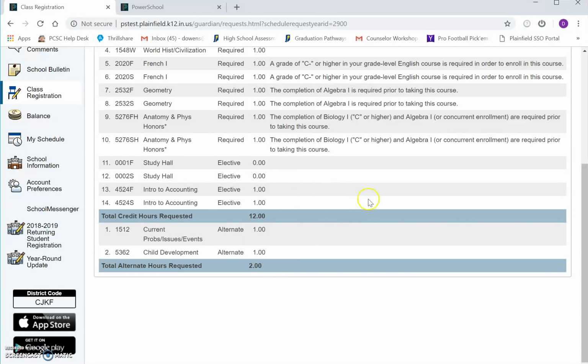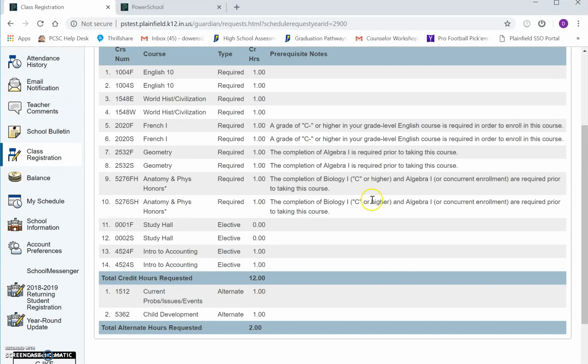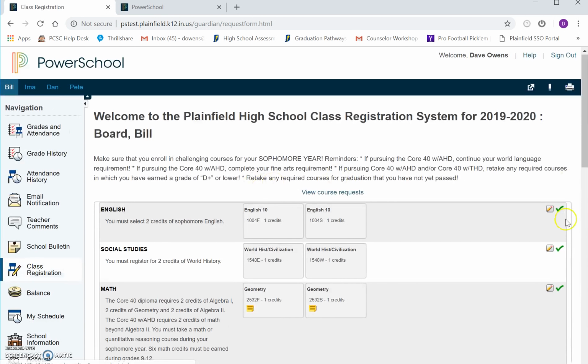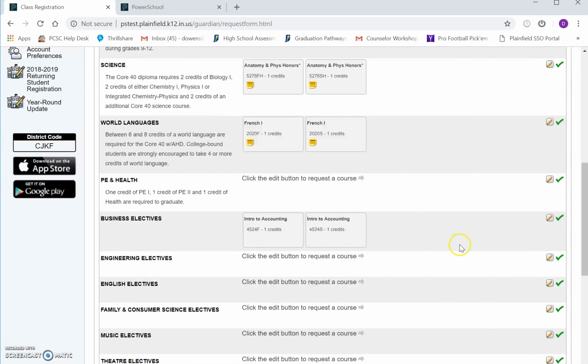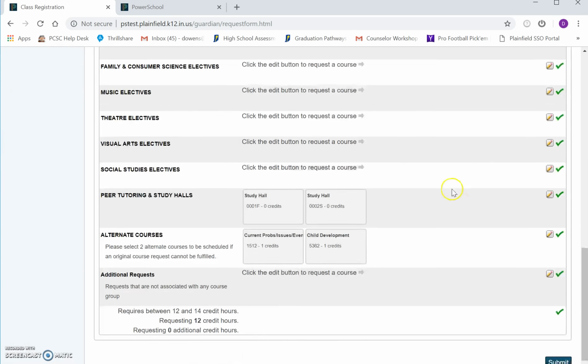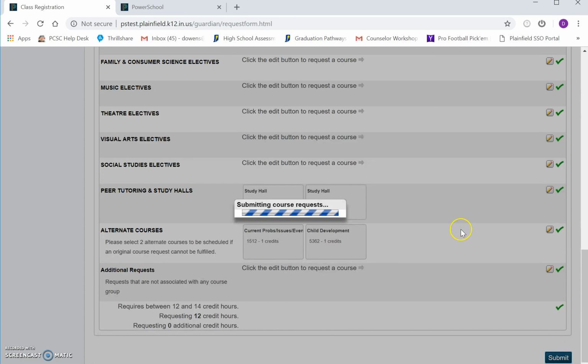And again, you can have more than 2 alternates. It's recommended that you maybe have 3 or 4 in there, but a minimum of 2. If we want to go back to make any changes, we can click back on class registration, and that'll take you right back to where we were. You can uncheck something, recheck something, and then resubmit, and it will take you right back to this spot.